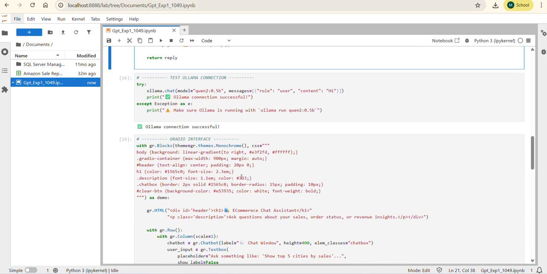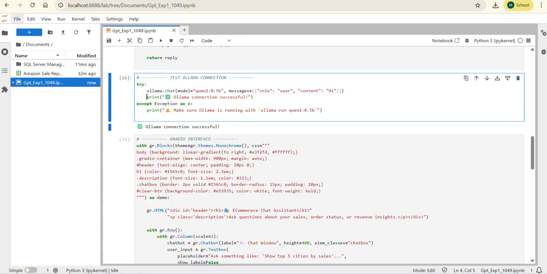Step 6 is testing the Ollama connection. Before launching our UI, we first need to quickly test if the Ollama model is running correctly. For that we use ollama.chat with the model, and we get the message Ollama connection is successful if the connection works. If the connection fails, it goes into the exception and we receive an error message. This simple check saves time later, and here the connection was successfully established: it went into the try block and printed Ollama connection is successful.